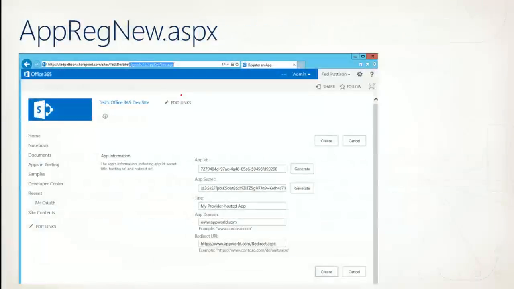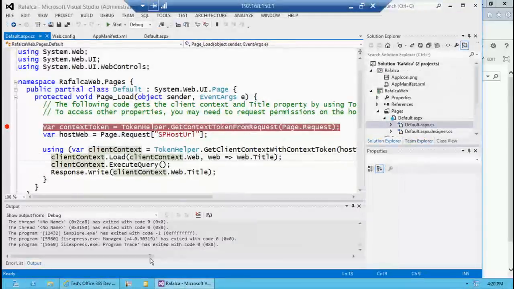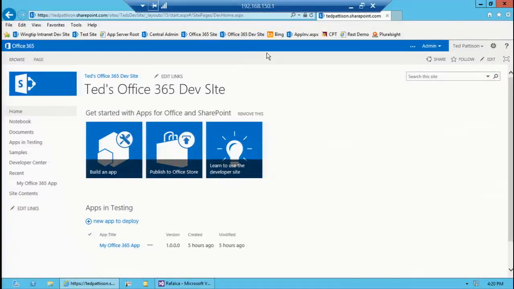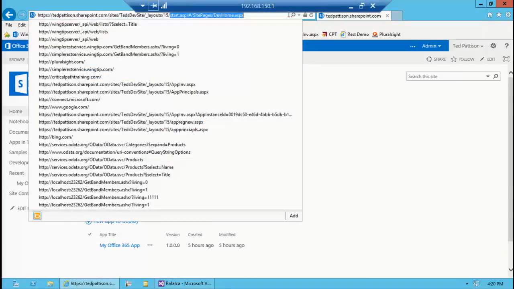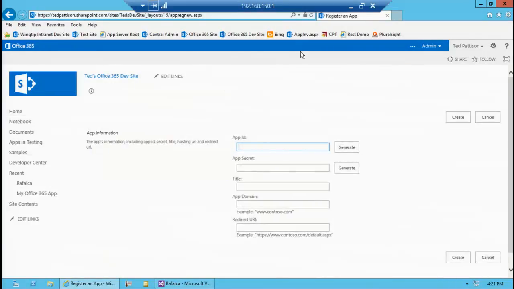Now, here's the App Reg New page. Let me switch over just for a second to my site. Inside of this particular site, let me go back to my browser. And here is my particular site. Notice that there are no links to get to these things. So you have to just come up to the site, _layouts15, and then say something like app reg new, just type it in directly, and then you'll get to this page.